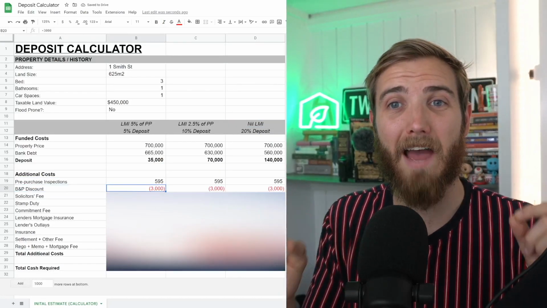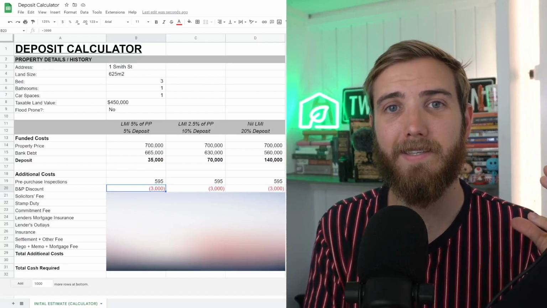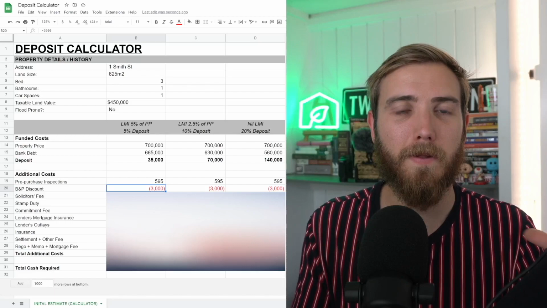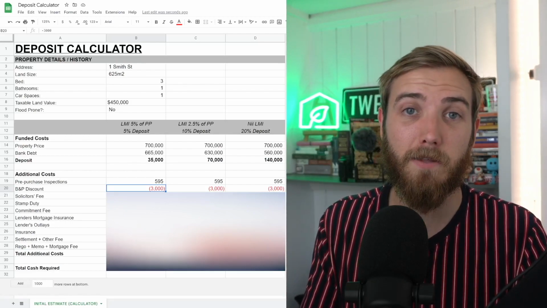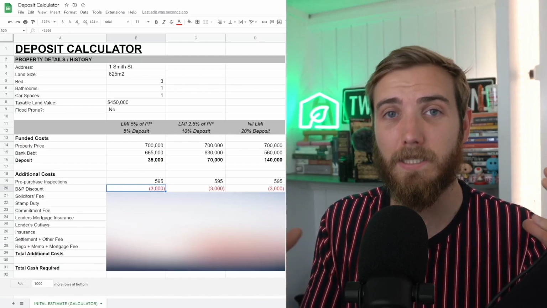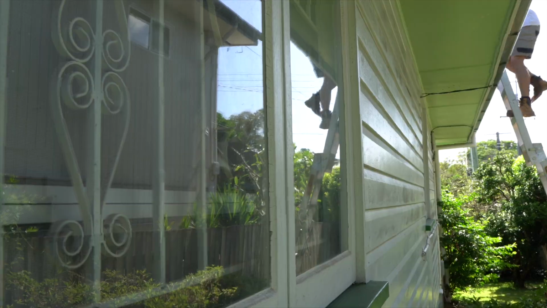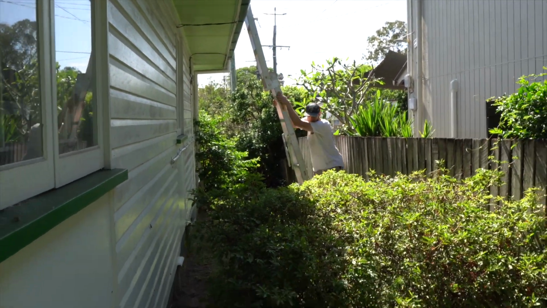Now the first thing I have on this list is the pre-purchase inspections and a building and pest discount. One of the key things to know here is that building and pests will typically cost somewhere between $500 and $800 depending on the size of the property and how invasive the inspections are. Typically you want to be able to have a builder and a pest inspector separately check over the property to give you assurance that there's no major issues.